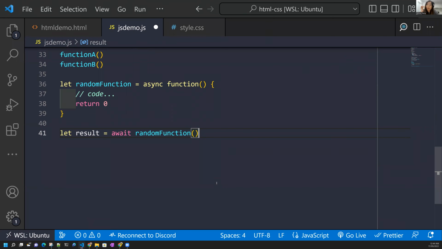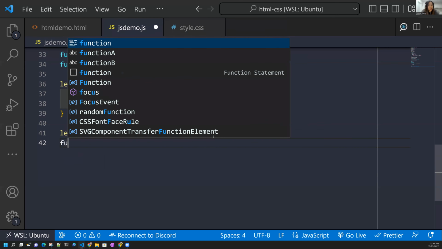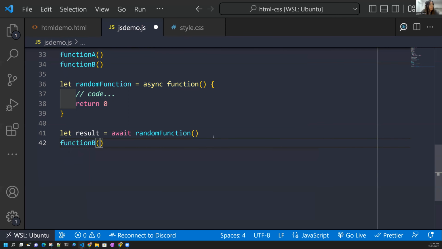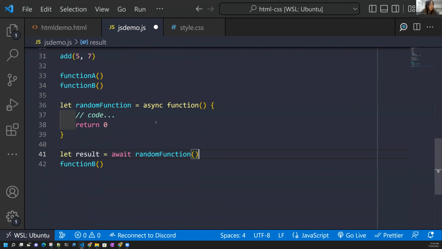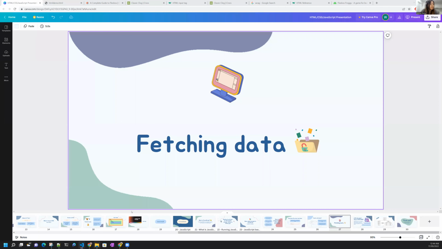An example of when this would be used is if we're fetching data from another website and trying to extract data there. So this await will pause the code to make sure all of this runs first, and then it would go to the next step where we could call function B. Awesome. So yeah, the keywords async and await. Cool.